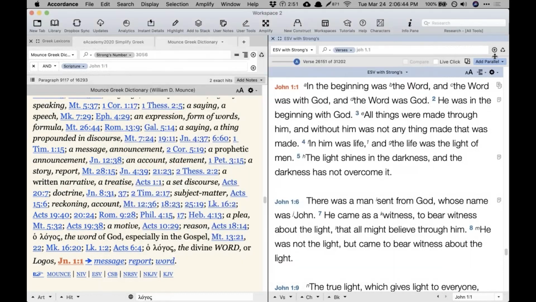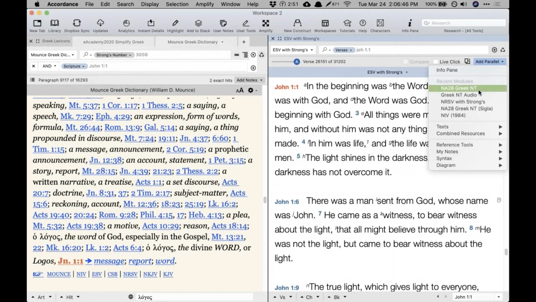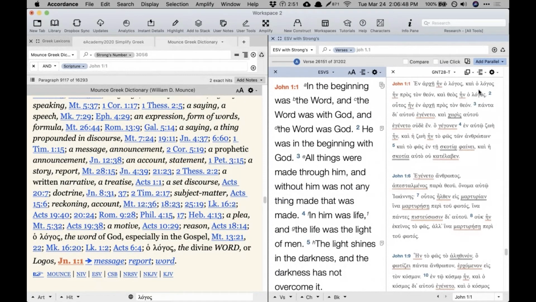So if I open up a parallel pane and get now into my Greek New Testament, I can go to Logos. In fact, again, assuming you don't know any Greek, the key number system enables this cross-highlighting. So I'm just hovering over various English words in the ESV, and I'm seeing the relevant Greek words at right.